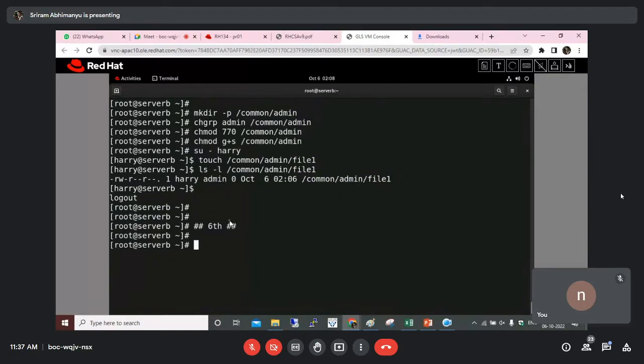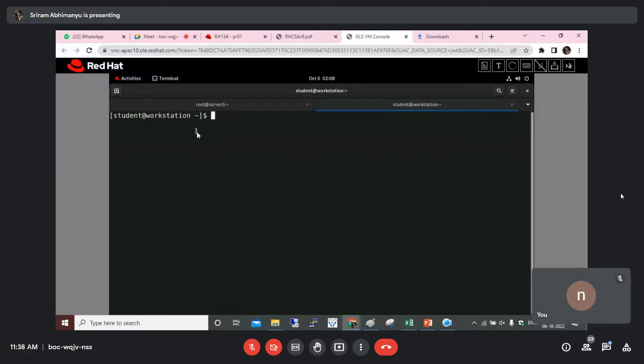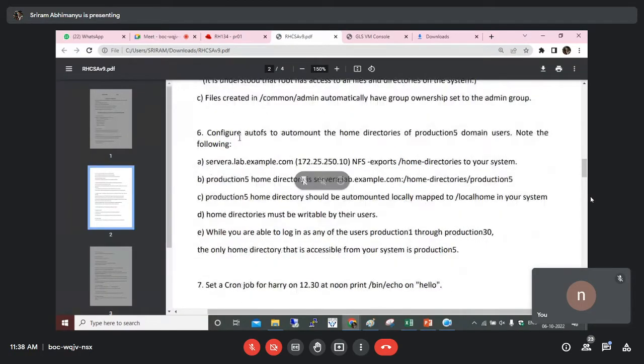Okay, so I move to the sixth question. Okay, guys, for the sixth question, they're asking for the AutoFS concept. Let me read the question first. Configure AutoFS to automount the directory for the production5 domain user.